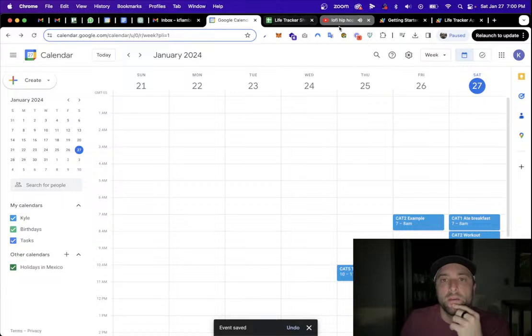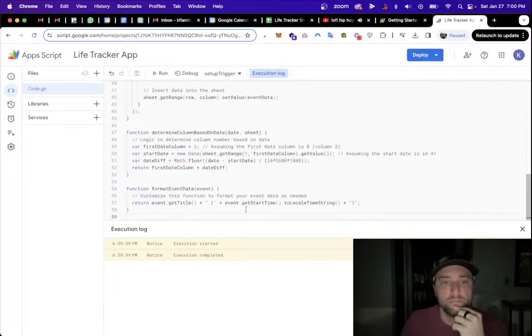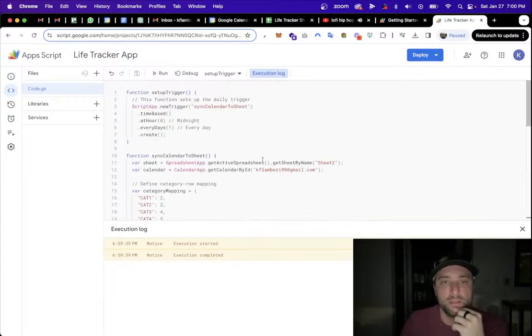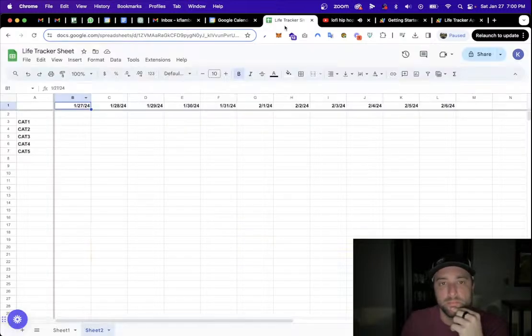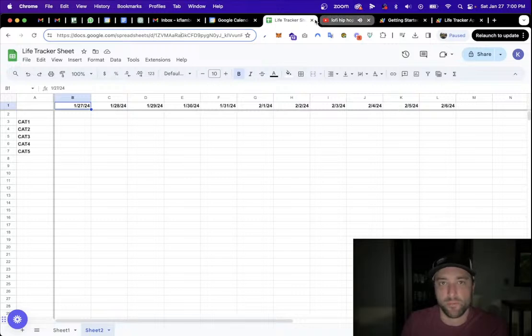Okay, let's see. So it said execution completed. I didn't get an error. Let's run it again. I don't know how it would be connected to this Google Sheet. Just giving it the name of that Sheet 2 should not be enough.